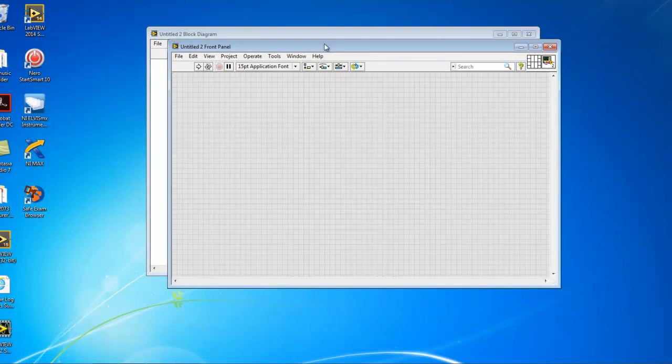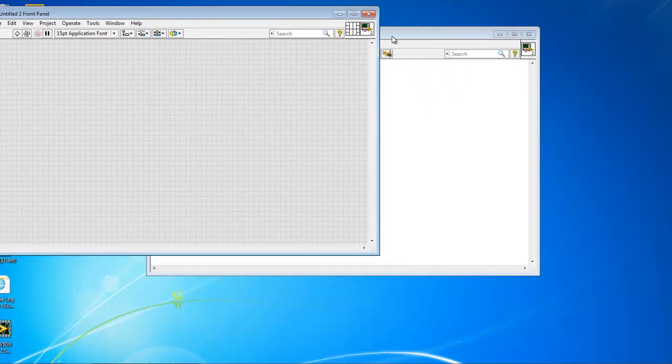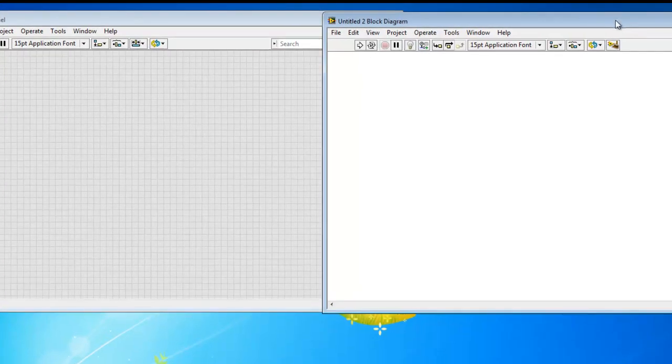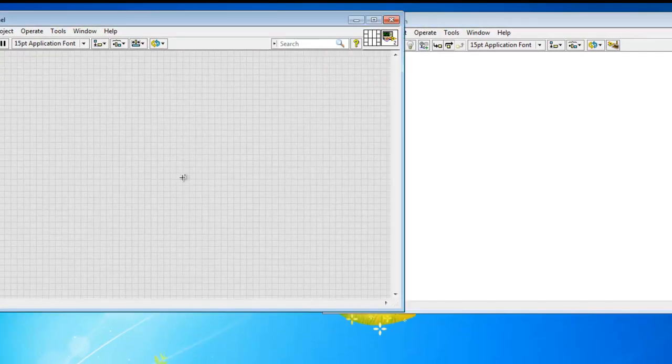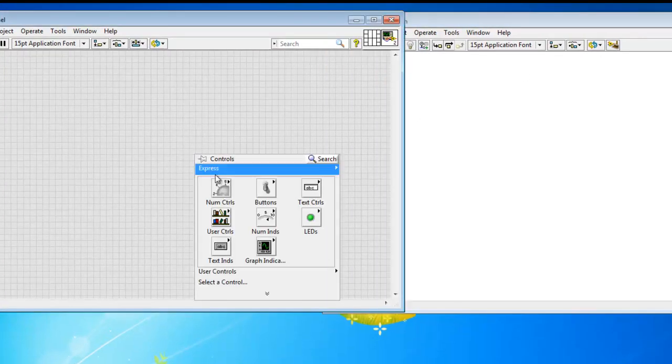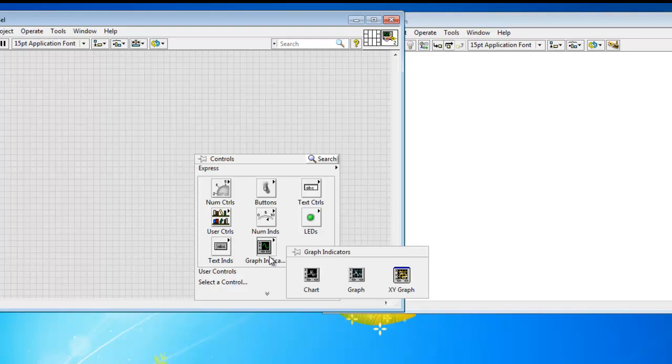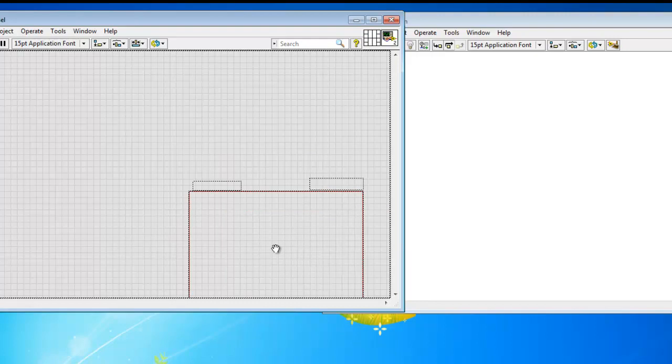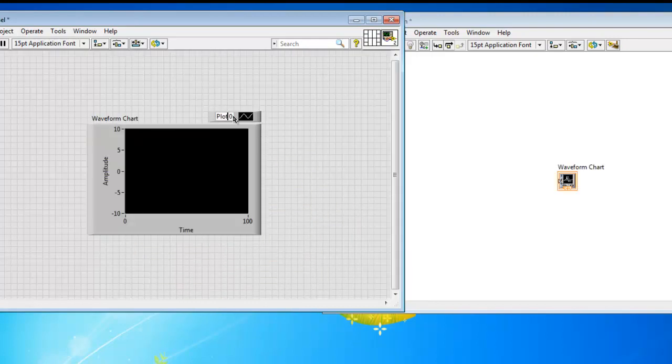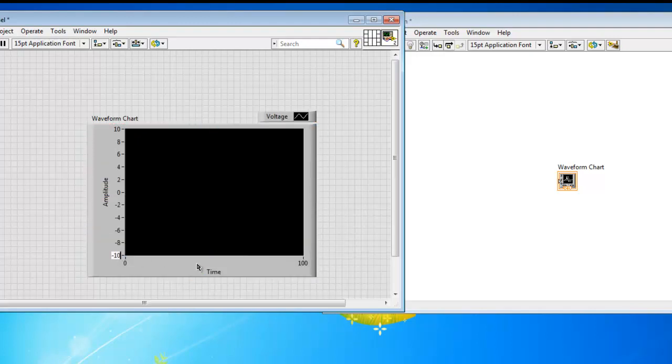Moving on to the second example, we'll be doing a DAQ input VU meter, and what we need to place on the front panel is a waveform chart and a number indicator. Under graph indicator, select chart and drag it to the front panel. We can also change the name by double clicking it, and in this case I'll change it to voltage. You can also drag the chart to be bigger and change the limits of the amplitude.